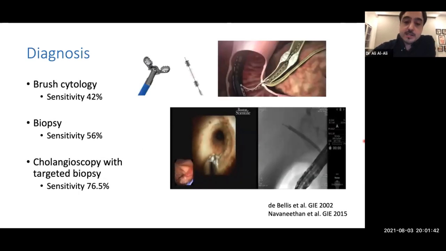To achieve diagnosis in malignant strictures, as I mentioned, ERCP has an important role. Classically, we use brush cytology, which is the one here. The problem with brush cytology is that it has low sensitivity, around 40%. So if you get a negative result, it does not really exclude the diagnosis. The same thing applies to biopsy, with a sensitivity around 50%. That's not great for patients with malignant strictures.